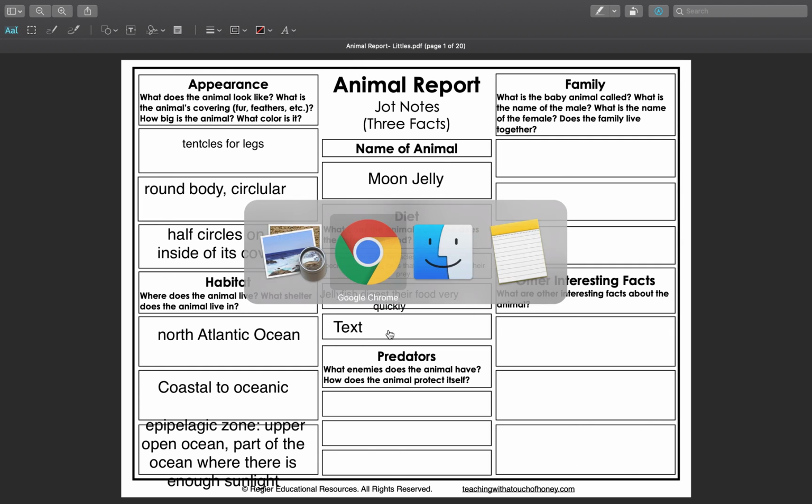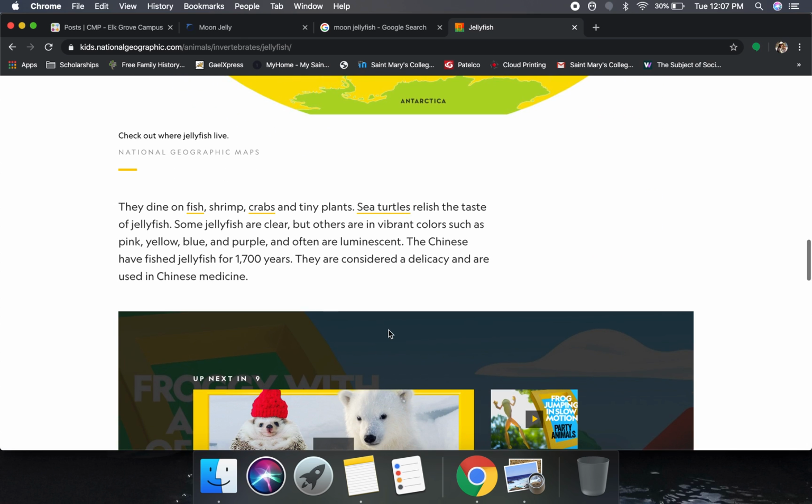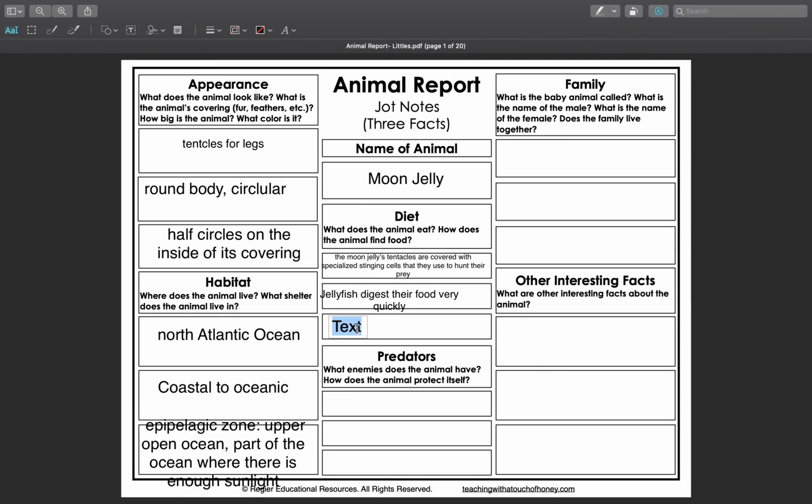Okay, let's find out what they eat. Well, here we go. It says they dine, which is, think like dinner, right? They dine or they eat. They eat fish, shrimp, crabs, and tiny plants. Okay, so I'm going to go ahead and put that into my notes. They dine. I'm going to change dine to eats. That way, when I'm writing later, I remember what that word means. Okay. So I have not only what kind of things that they do eat every day, but I also have some ways that they catch their food or find their food.